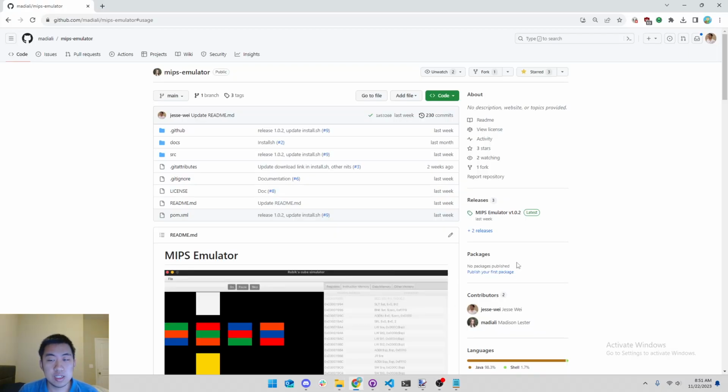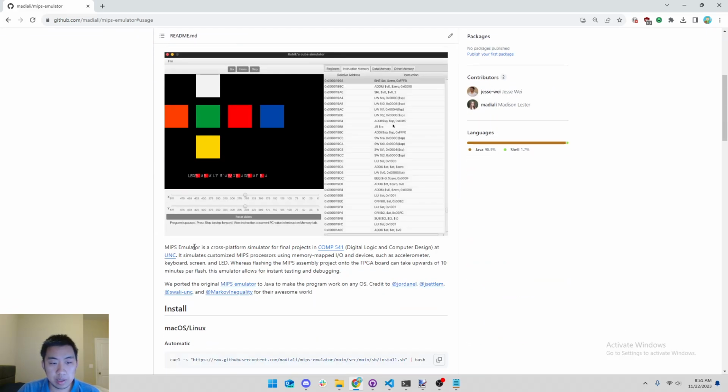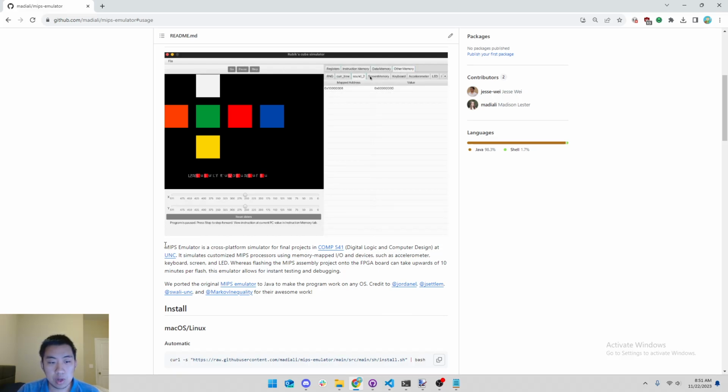Hey everyone, this is going to be a quick video showing you how to use our MIPS emulator to simulate your Comp 541 final projects. The point of this emulator is that when you're flashing a project onto the board to debug, it can take upwards of 5-10 minutes per flash, whereas using our emulator, it'll happen pretty much instantly, and so this will end up saving you a lot of development time.